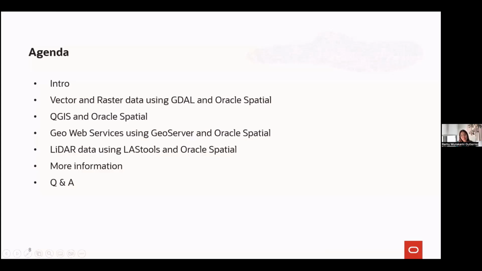So today, Karine will be covering 4 tools that can be used with Oracle Spatial that is part of the Oracle database. And the 4 tools are GDAL, QGIS, GeoServer, and LAStools. So with that quick intro, let's go ahead and pass it on to Karine.